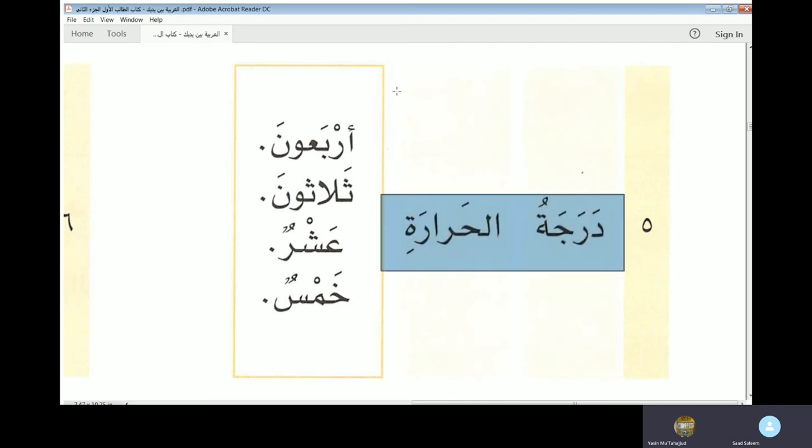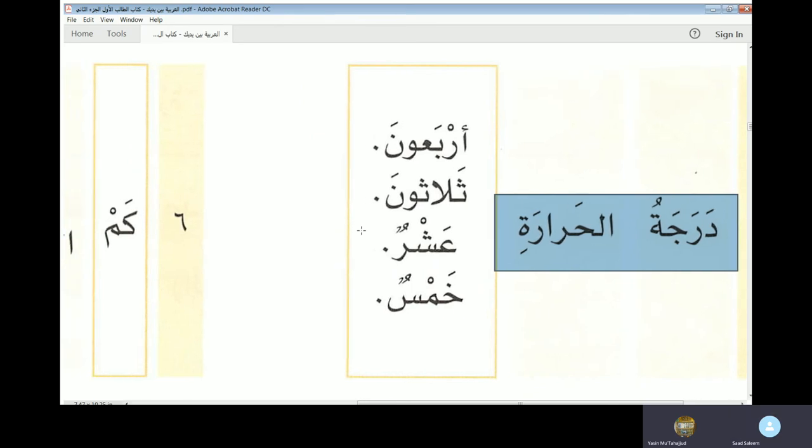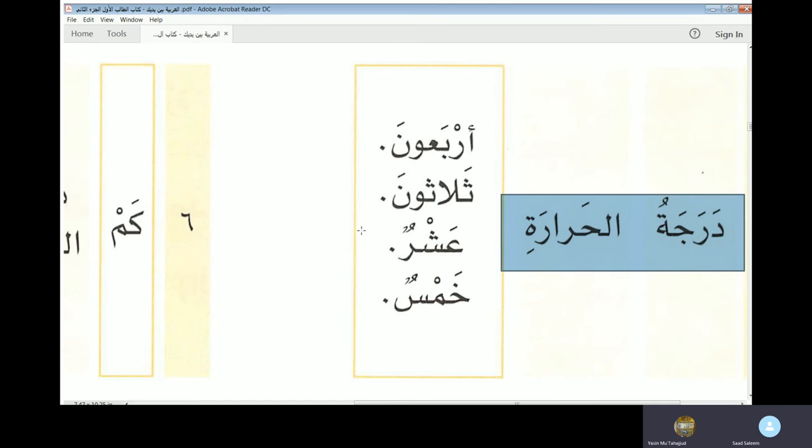Darajat hararati arba'un. The temperature is 40 degrees Celsius. Darajat hararati thalathun. The temperature is 30 degrees. Darajat hararati ashara. The temperature is 10 degrees. Darajat al-harara khamsa. The temperature is 5 degrees.